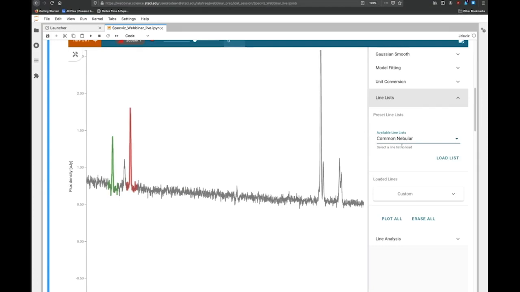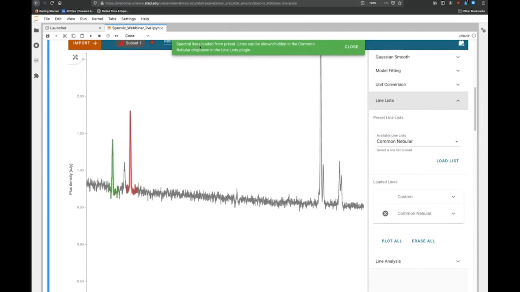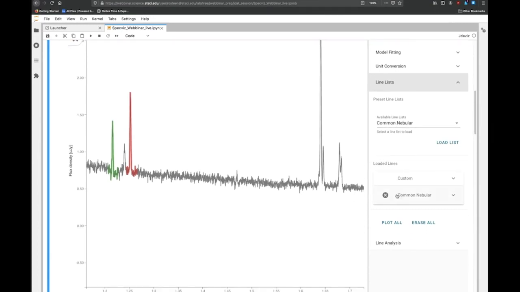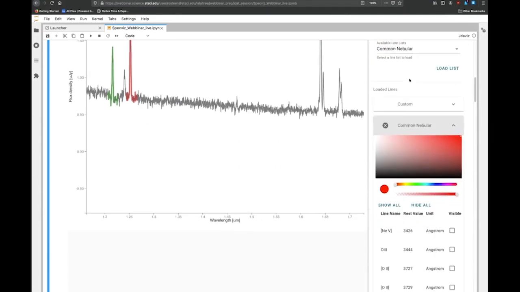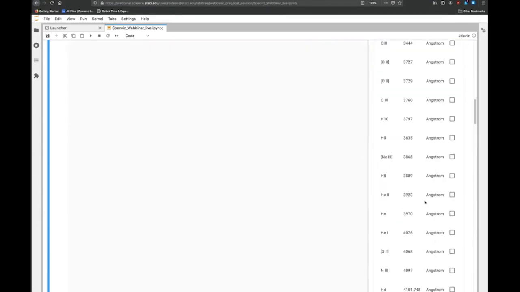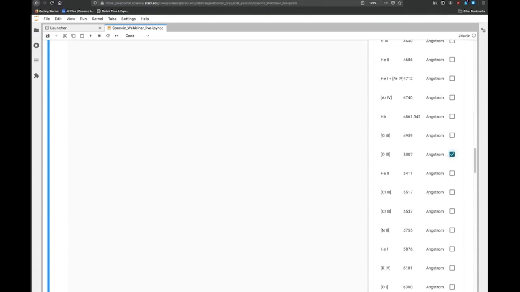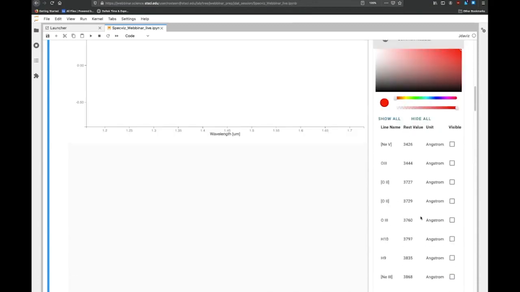I'm going to select the common nebular line list and load that just so we can see what that looks like. So we can see this told us, hey, we loaded the lines from a preset list. You can show them from the dropdown in the line list plugin. So when I loaded this, under loaded lines it populated the common nebular line list. And if we open that, we can see there are a ton of lines in here. I'm going to select O3, 5,000 angstroms, and hydrogen alpha. If I can manage to see that, there we go. So I've clicked on those, and you can see that column is denoting whether that line is visible.